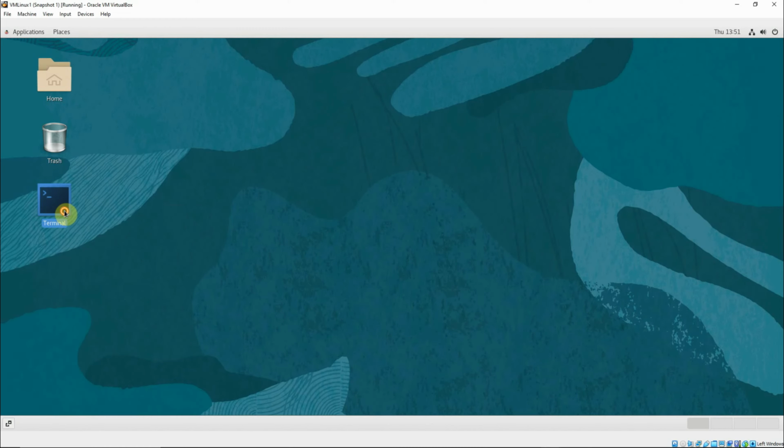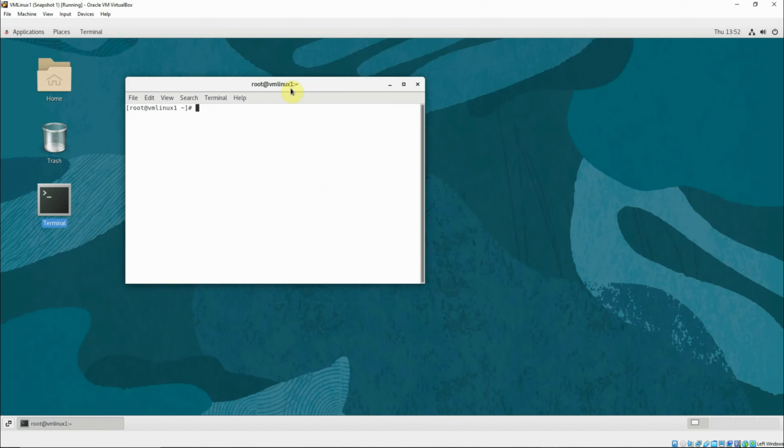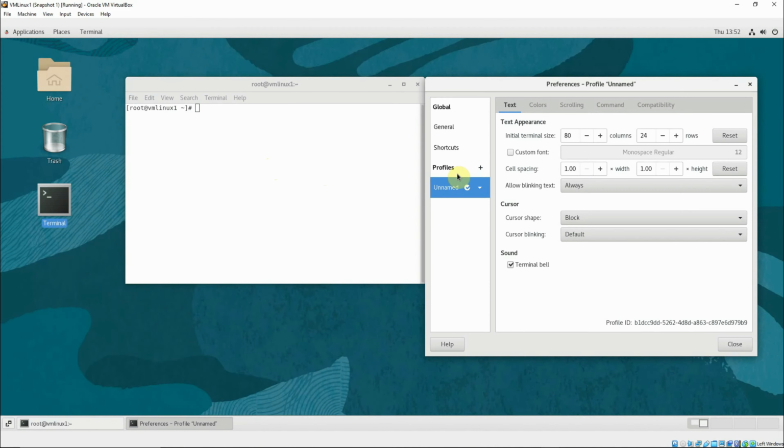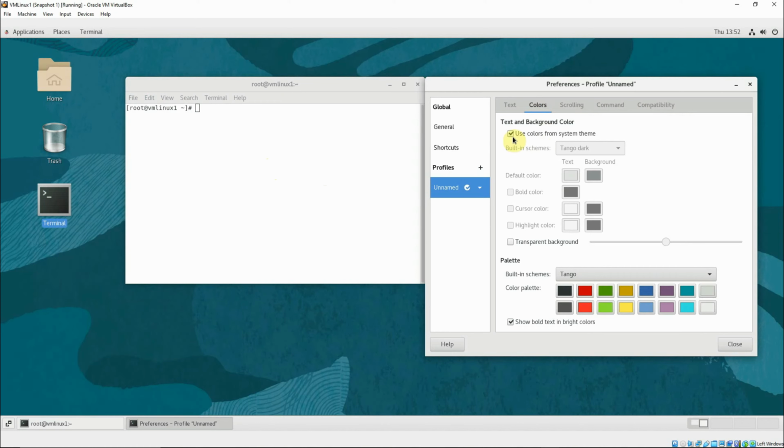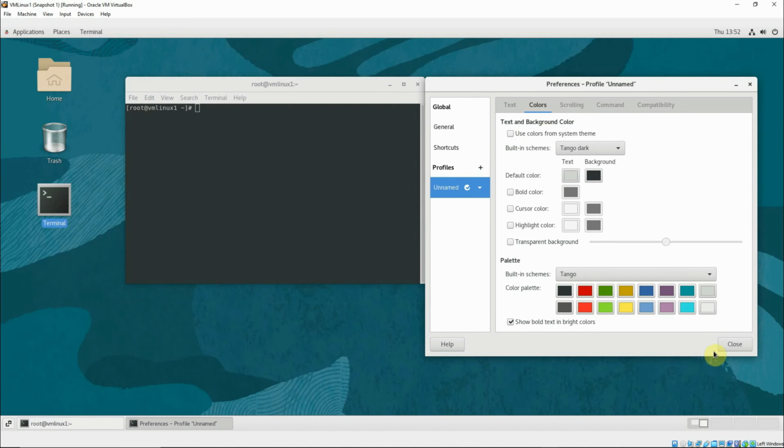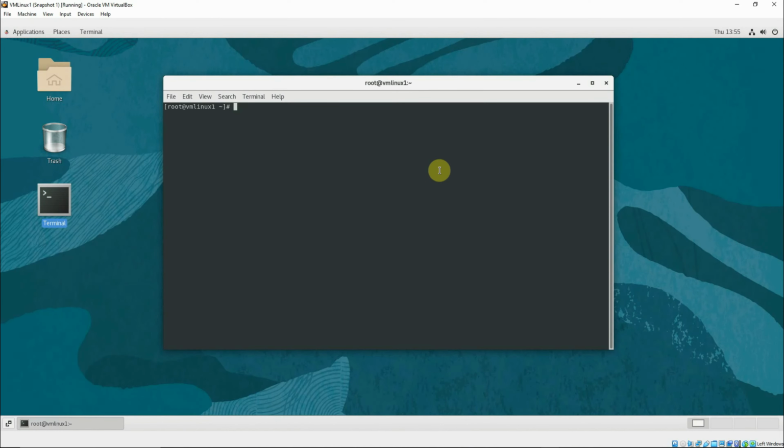Let's first start a terminal window, and to give it a more server-like look, we will change the background color to black. Colors, uncheck this, close. Now first check the disk devices that we just added and make partitions or physical volumes on those disks using the fdisk command. To do that, first let's go to the device directory and check for sd star.